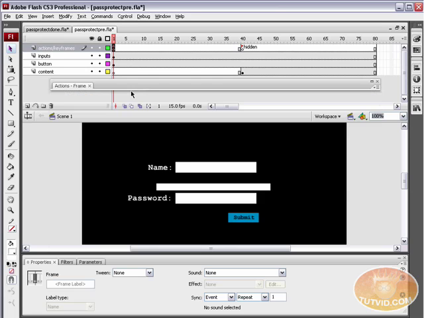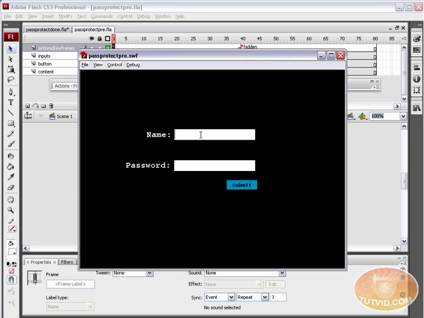All right, so let's check this out. Command or Control S to save my document, and then Command Return or Control Enter to preview it. Let's type into name Nathan, and into password, password. When I hit submit, notice it says please enter a valid password. I have my valid password, the problem is I don't have a valid name. So let's type Nate, first without the capital N. I still have please enter a valid password.